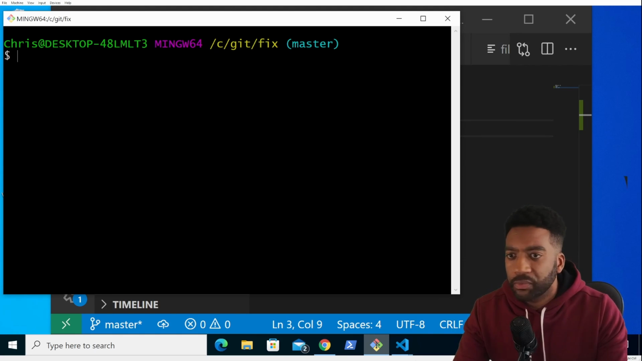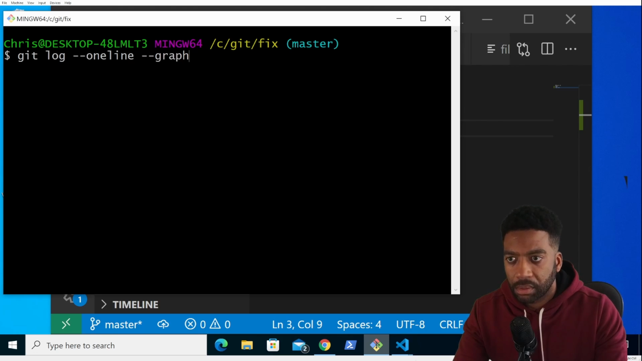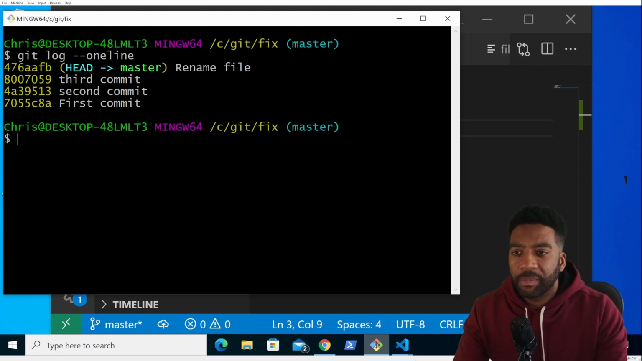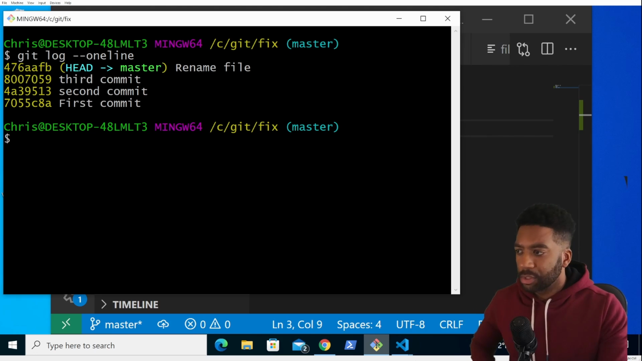All right, so we just renamed a file. Let's look at our log. Actually, we can just go one line. All right, rename file. Maybe we wanted that to be more descriptive. So we want to change the commit message. Okay, so you can change a commit message only if it's the latest commit. First, second, third commit, we're not able to change those.